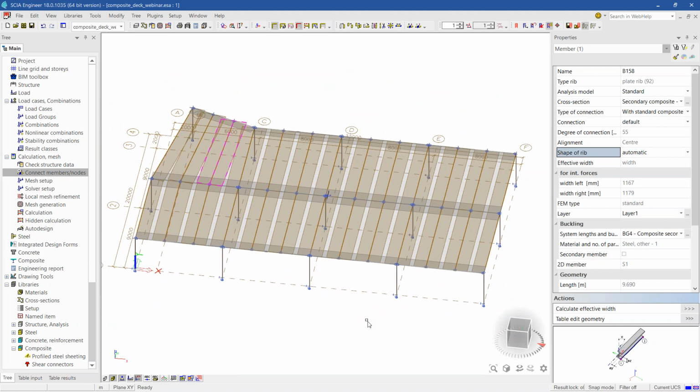Another thing that is important to realize about the composite analysis model in SCIA Engineer are a few other properties of the 1D member.